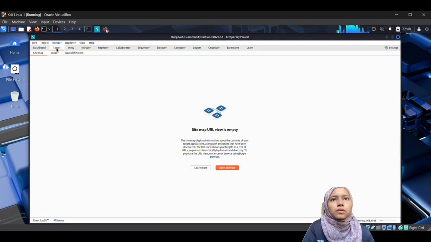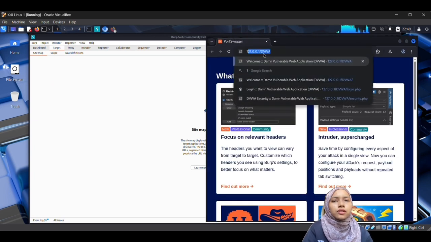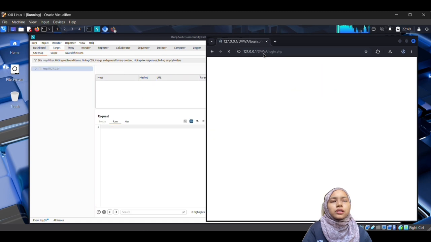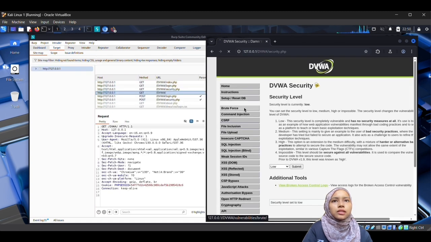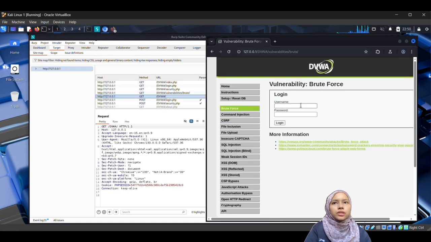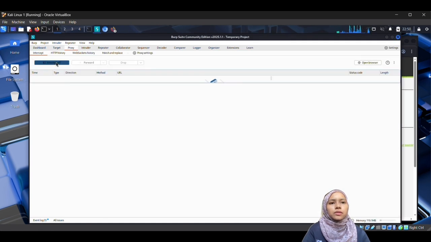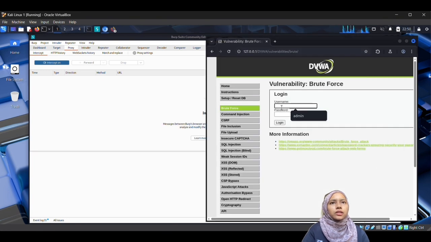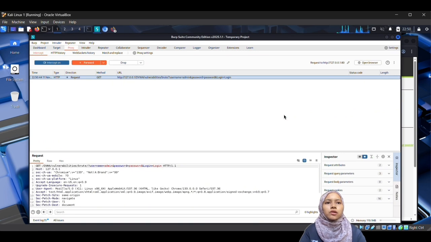Next, I will go to the target tab and click open browser. This will open a browser window that is automatically configured to route the traffic through Burp Suite. In the address bar, I will enter 127.0.0.1/dvwa to access the DVWA page. We'll go to the DVWA menu and select brute force. Then I will open the proxy tab in Burp Suite to make sure the intercept is on. Then I will enter a username and password and click login, so Burp Suite can now capture the login request.